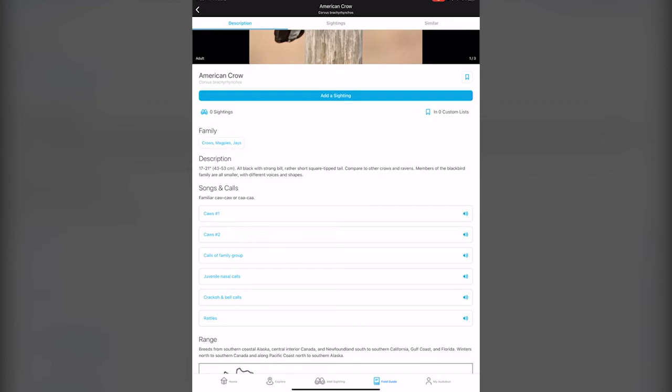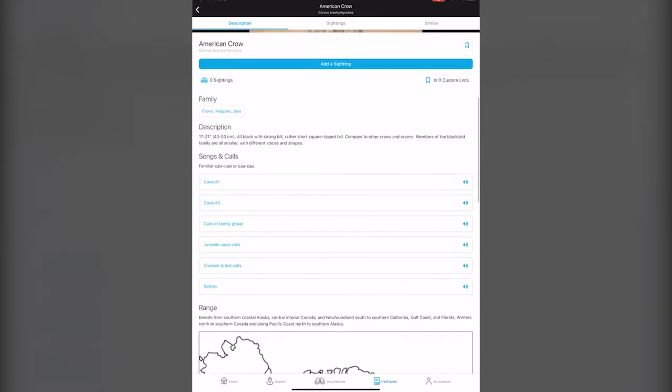So you're like, what does a crow caw sound like? You just click on one of them. And that's what a crow call sounds like. And so you can start learning how to identify different birds by their calls.